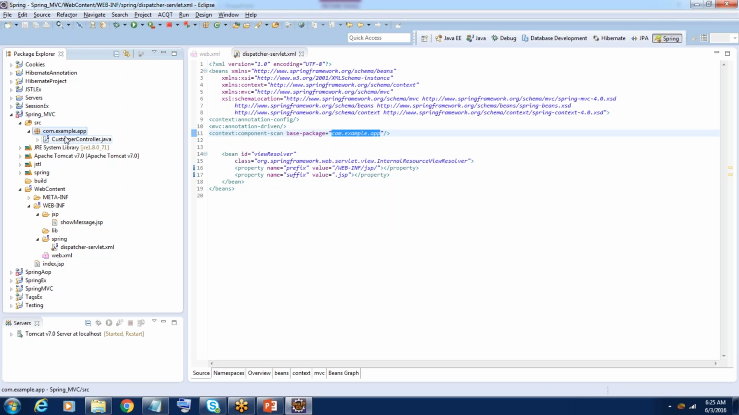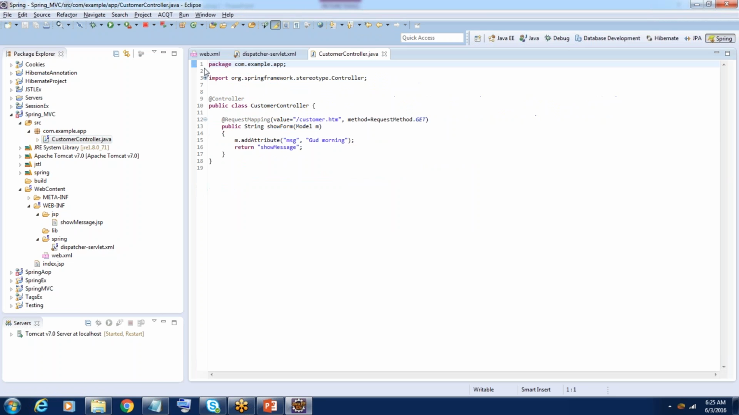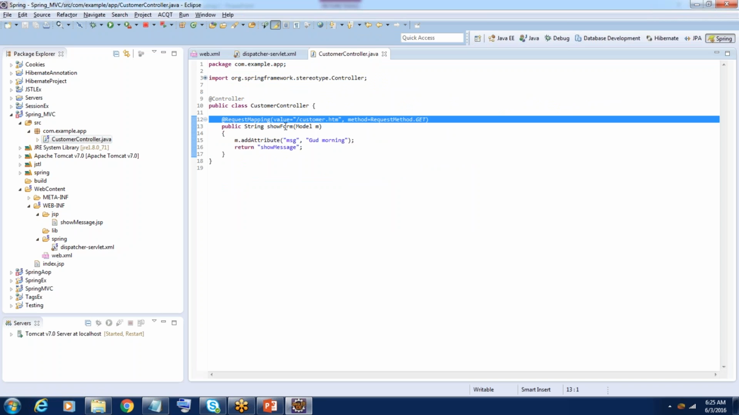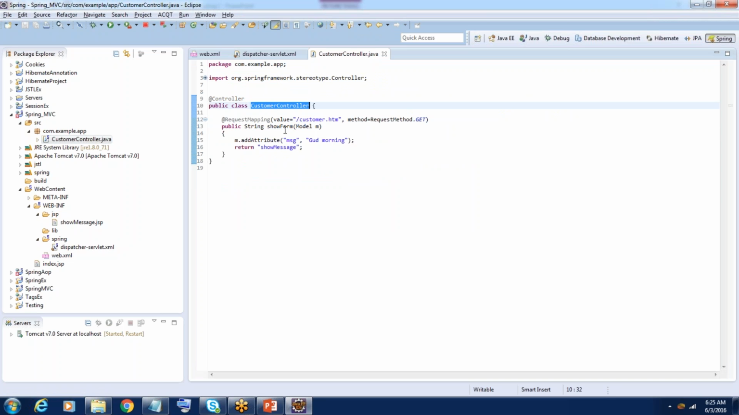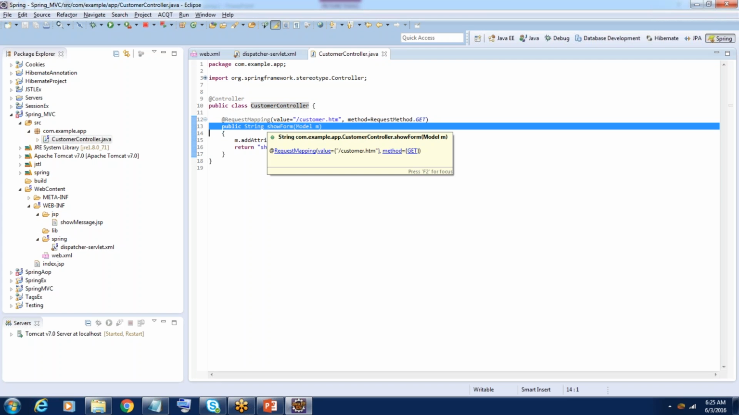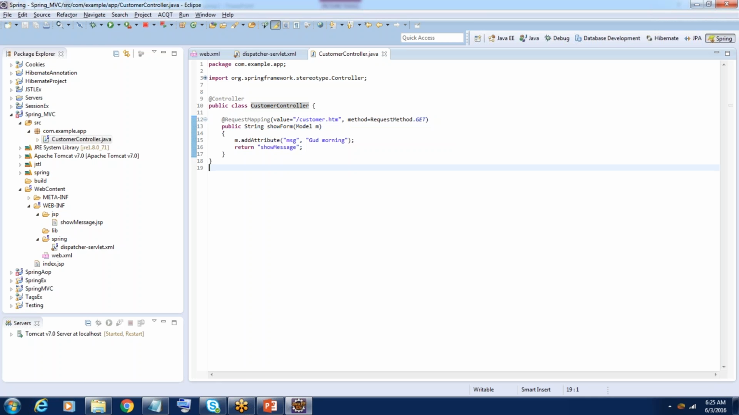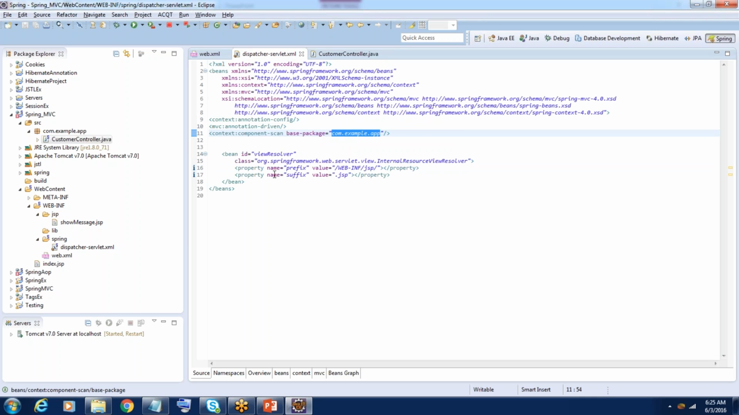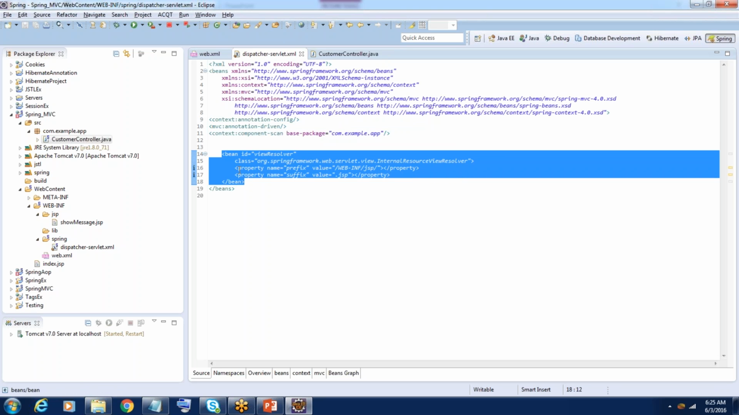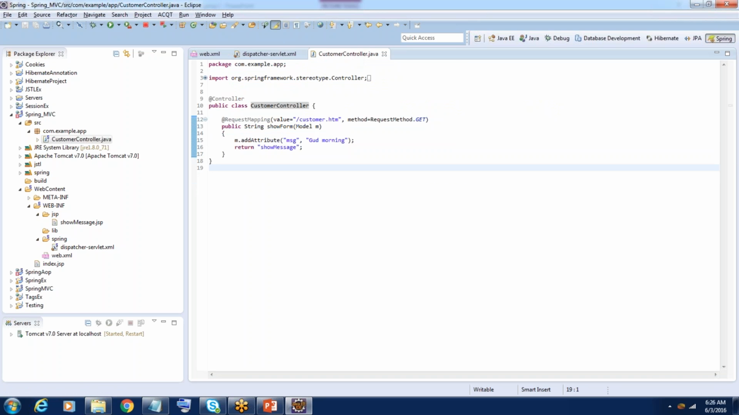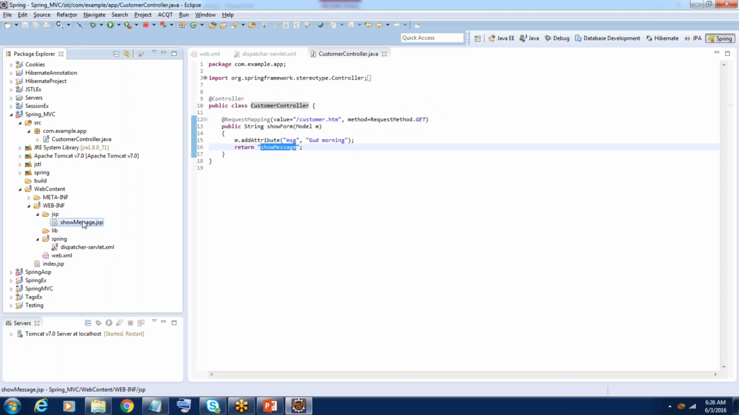So once it does it, it will go to this class CustomerController. There it finds that you are mapping this customer.htm to the showForm method of the CustomerController class. So it initializes that, and then it initializes this view resolver bean. And that is when you are showing this show message. Now show message means it should call this showmessage.jsp.